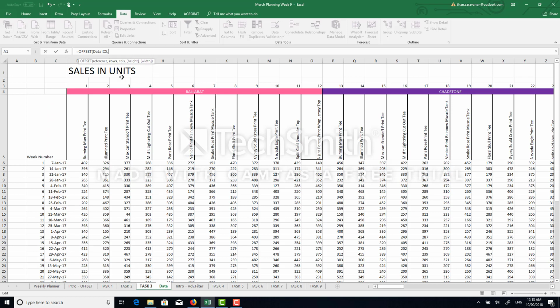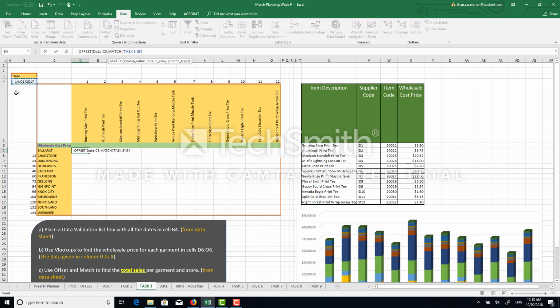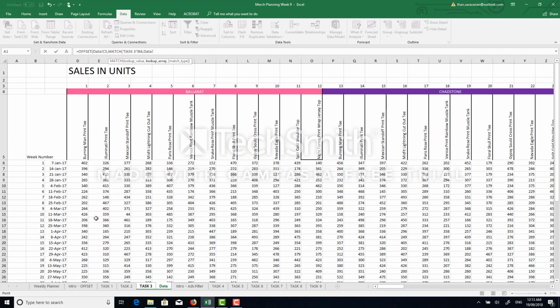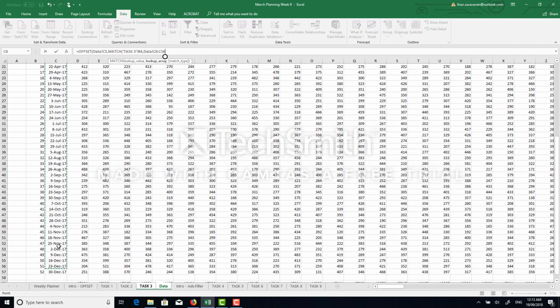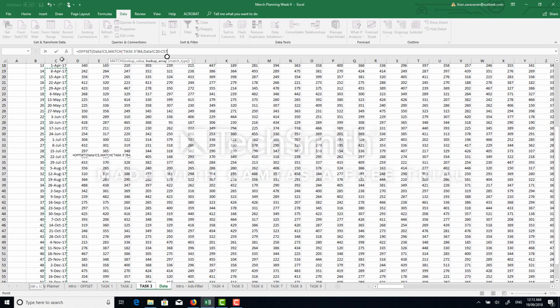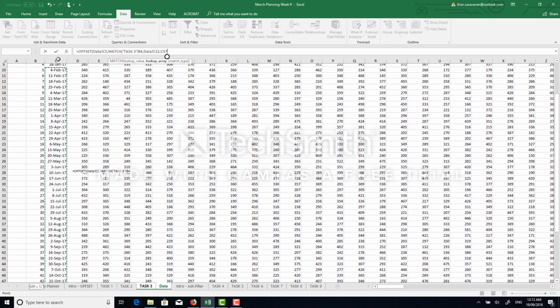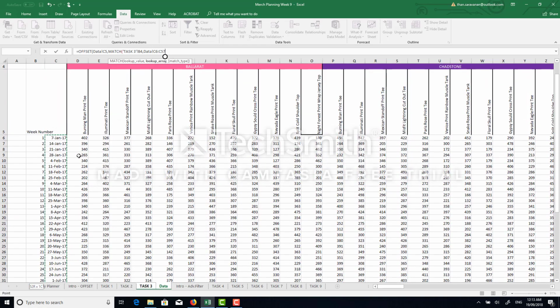The row number is going to be determined by the date, which is going to be picked here. So I'm going to use a match function which will help me to locate this date in this range. And I'm going to use 0 to ensure that it is an exact match.